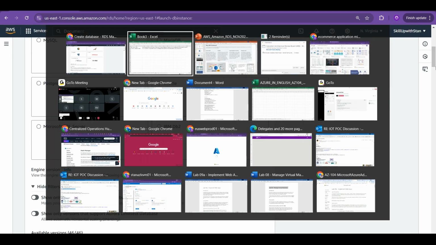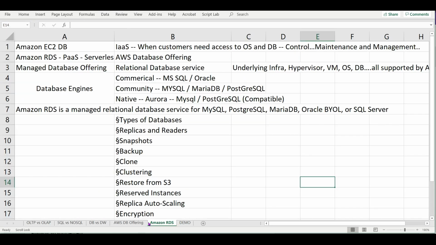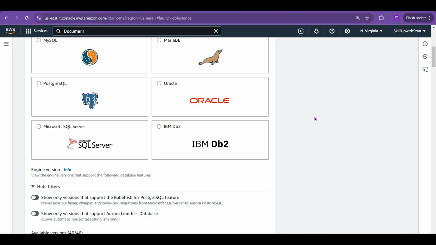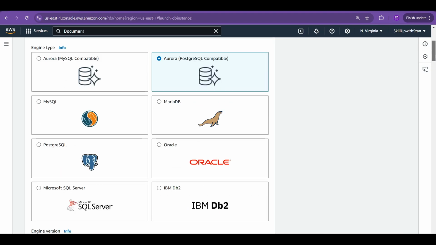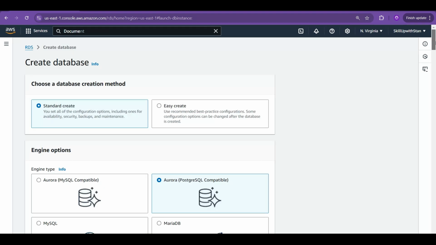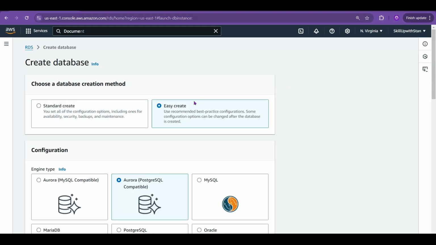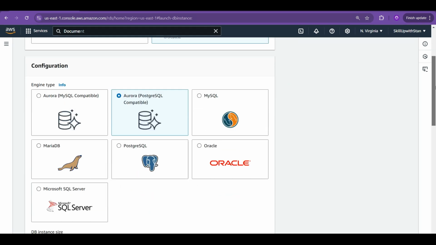This is also a commercial category. I can also add this here. Right, these are all community open source products. This one's MySQL, MariaDB, Postgres. Do we have anything more? Yeah, I think these are the ones. So sure, I'm just going with easy create, and then I will create.